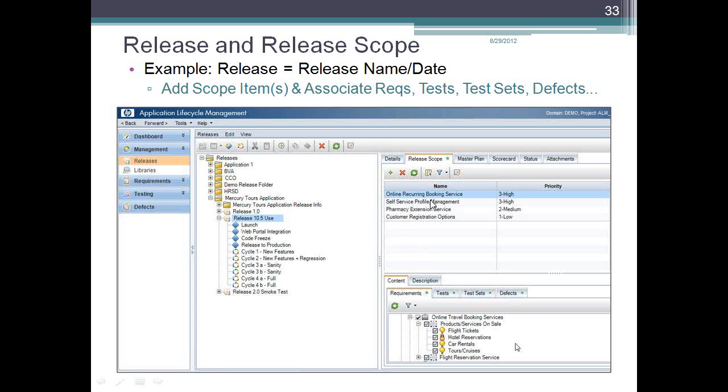So, for example, online recurring booking service is highlighted. What are all the requirements that I want to make sure I review or look at for that process or that change? I can also now do, what are all the tests that I want to plan out or I want to build in my test plan module? What are all the test sets that I want to actually execute to verify that booking service, that shopping cart, whatever that feature is? And what are all the defects that we need to look at or that have come up to make sure that have been taken care of before, again, we move this on to production.